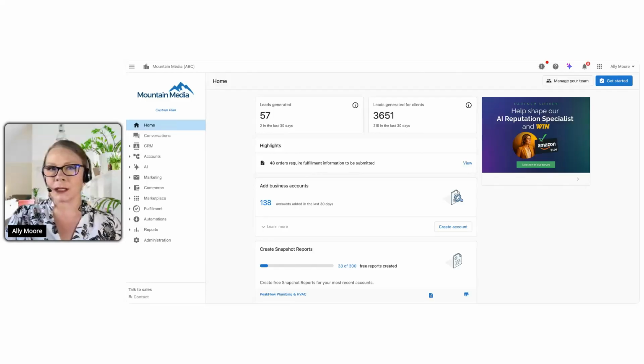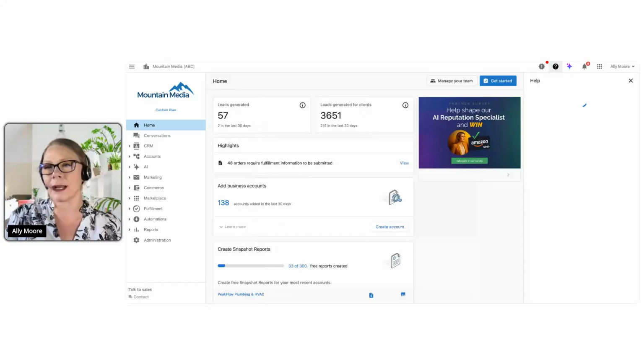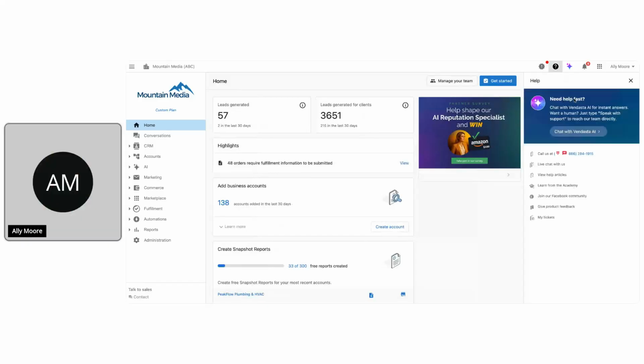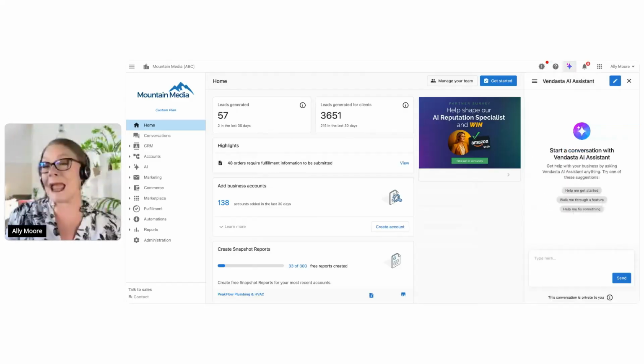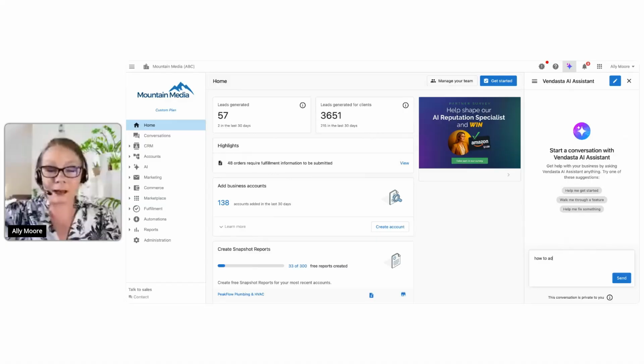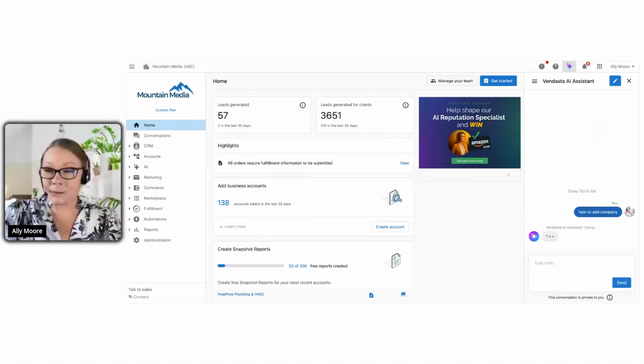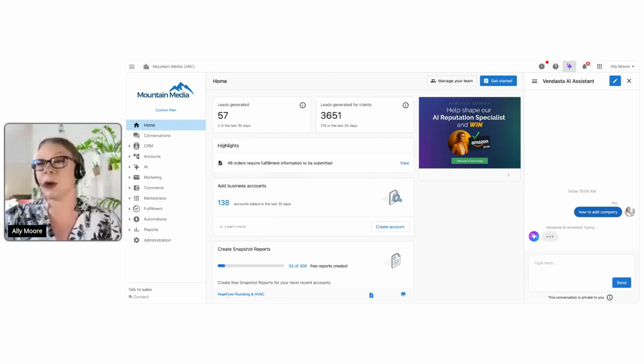The first thing I really wanted to point out is the little question mark on the top right-hand side of your screen. In it, you have access to calling for support, live chat for support, submitting tickets, anything like that. But most importantly, we have this Vendasta AI-assisted chatbot. You can type in questions like how to add a company, and the chatbot will spit out an answer explaining how to do it, and it'll also provide you with some resource articles, which will be really useful as well.